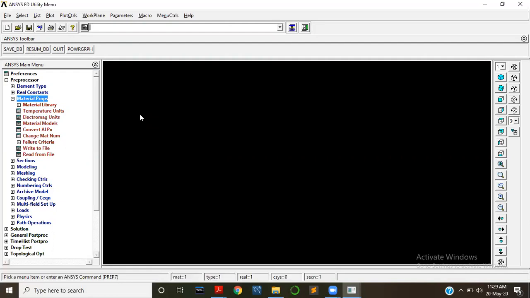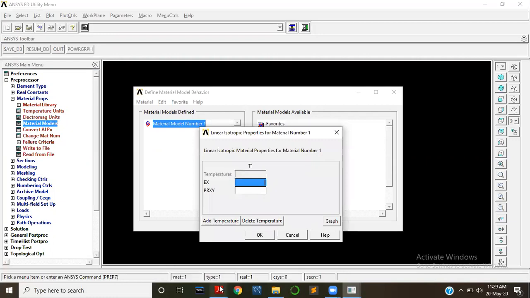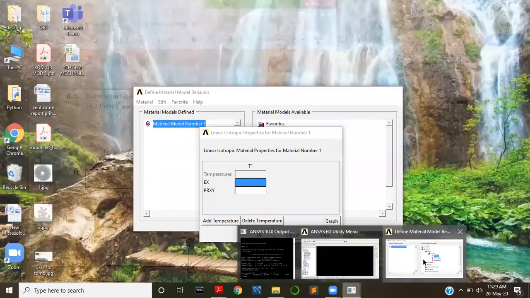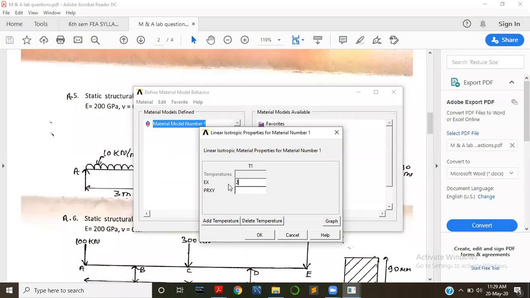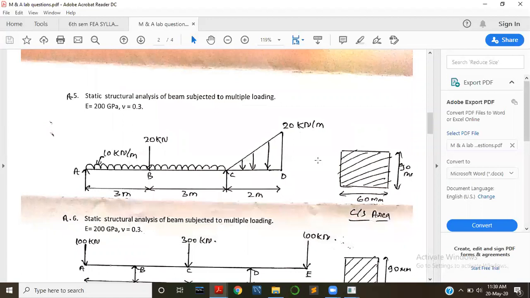Here, material model, and define the material property. It is a structural problem, linear, elastic, isotropic, and Young's modulus and Poisson's ratio are given in the question as 200 GPa and 0.3. Let us input that: E5 for Young's modulus, Poisson's ratio 0.3, press OK, and close this.